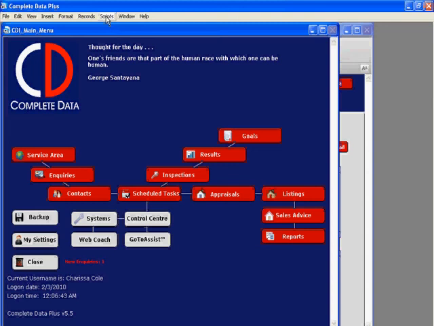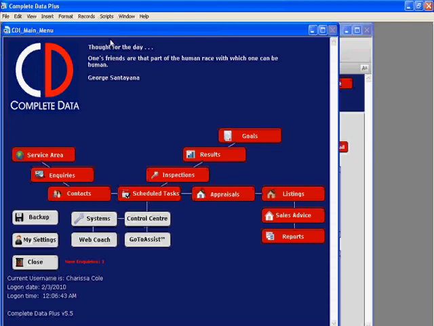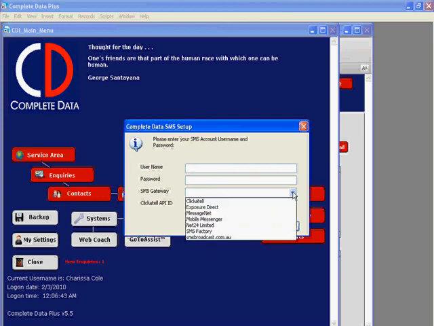To enter this detail, we come up to Scripts, scroll down to enter SMS username and password, and the details that they have provided me with I will populate into this area. So they'll give you your username, your password, and your SMS gateway. Your SMS gateway will be the company that you selected as your service provider.